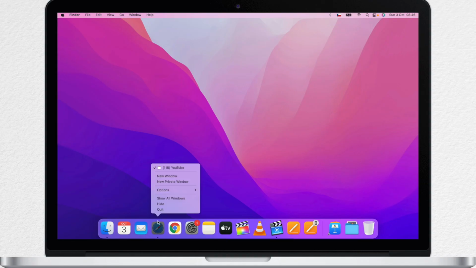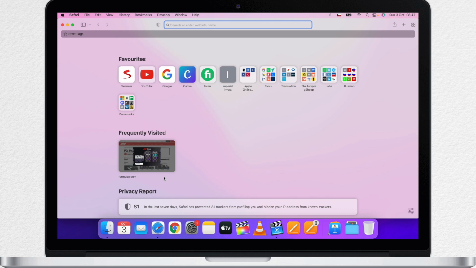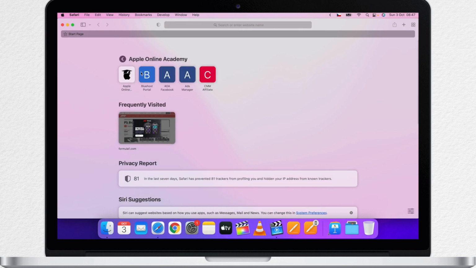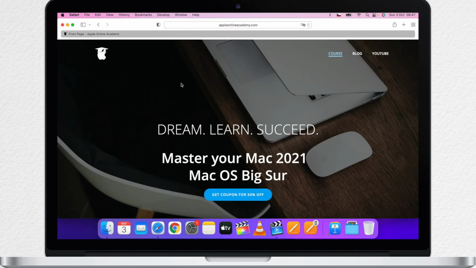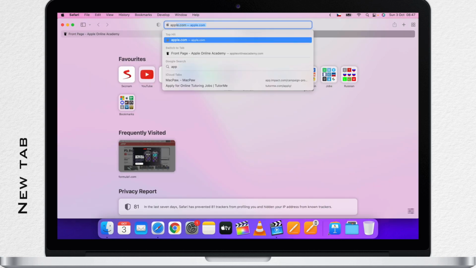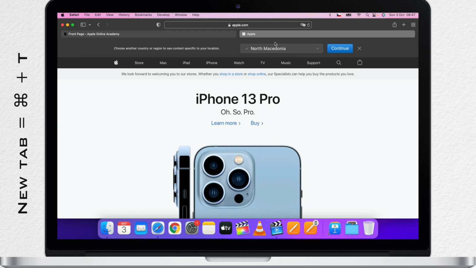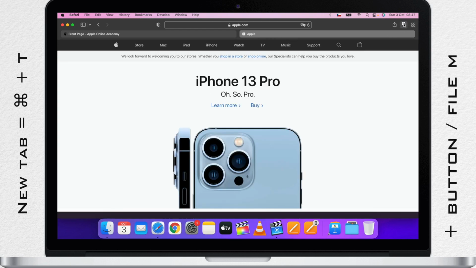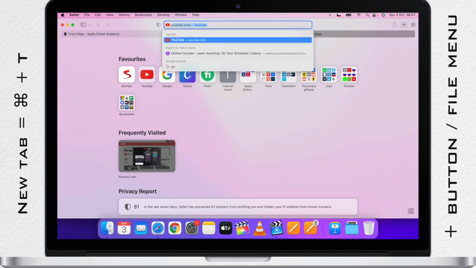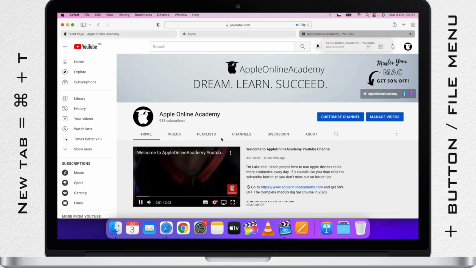Let's take a look at the new Safari tabs features. So here I'm in Safari. It already looks a little bit different. So let's open up some new tabs. Easiest way to do that is using Command T or press this plus button to do another one. Or you can go to File, New Tab, and now I've got 3 tabs open here at the top.